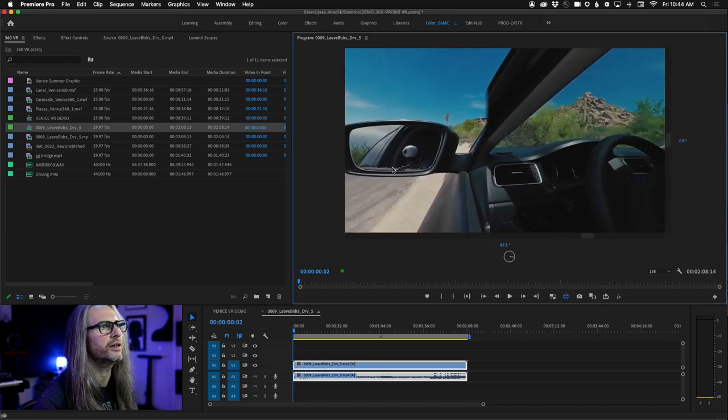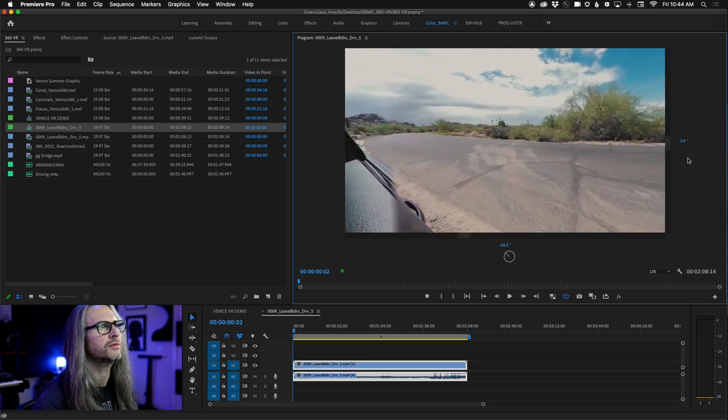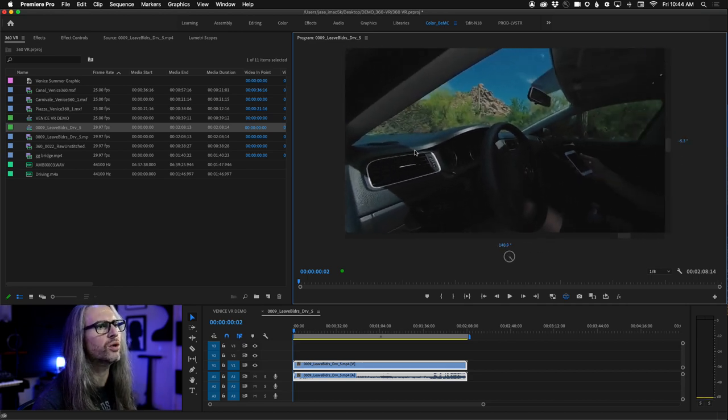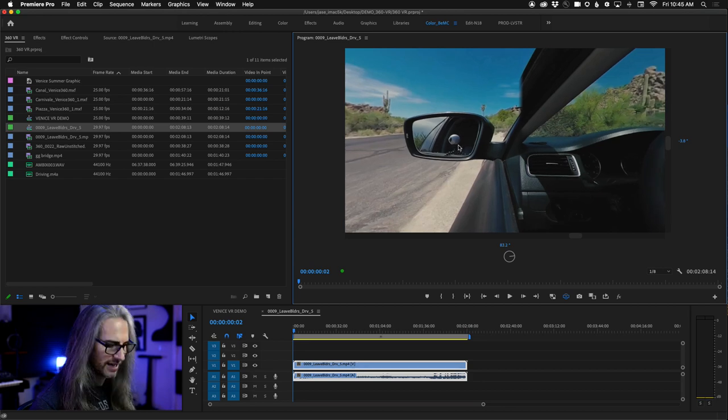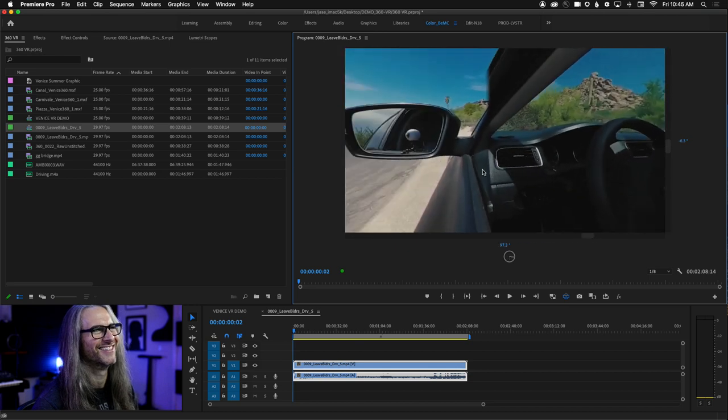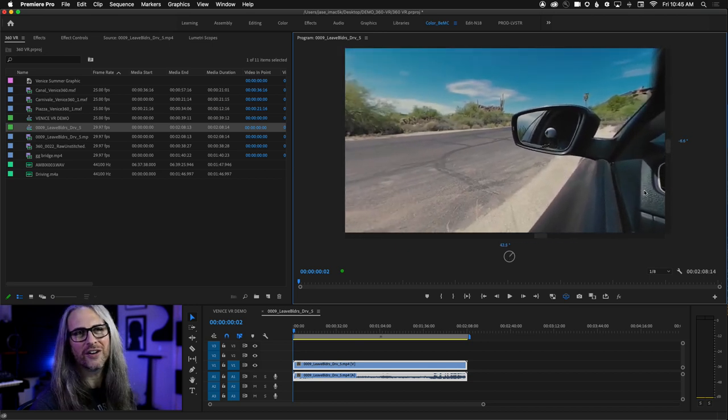Yeah, there you go. Okay. So again, this is a non-destructive viewer, and you can even see there's the 360 camera right there. That's how all this magic was captured. It's me driving in my car in the desert.